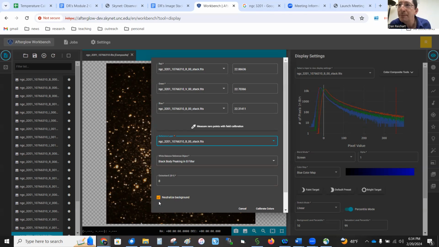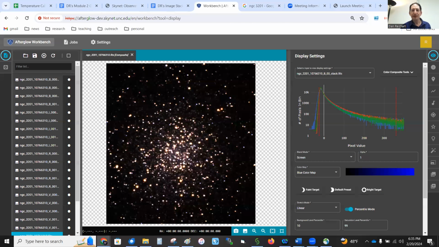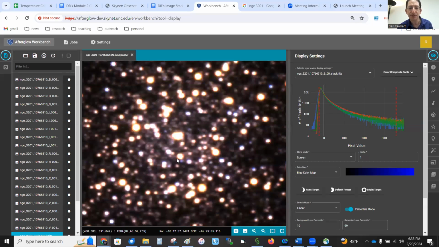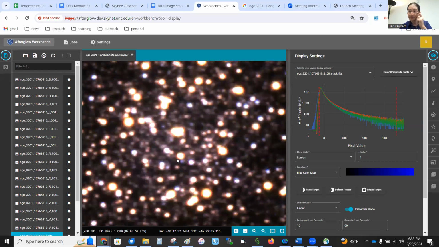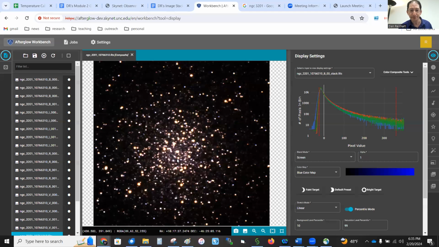Lastly, you want neutralized background on. The background can sometimes have a residual color. After all, the sky is blue. Particularly on a moonlit night, there may be some blue in the background. Or maybe you have a bad flat that can add some color. That neutralized background keeps the background black. Okay. Calibrate. Now we have natural colors. These are the natural colors of the stars. Okay, cool.